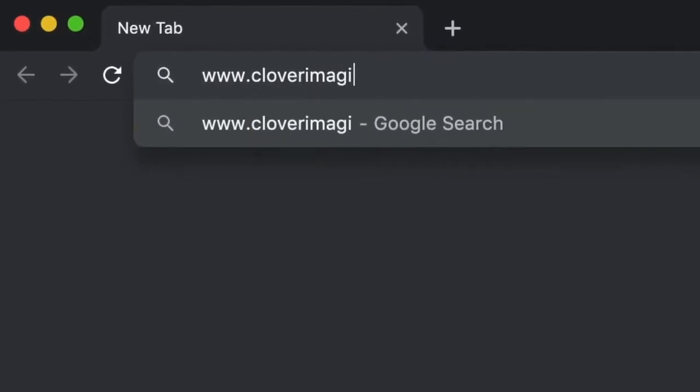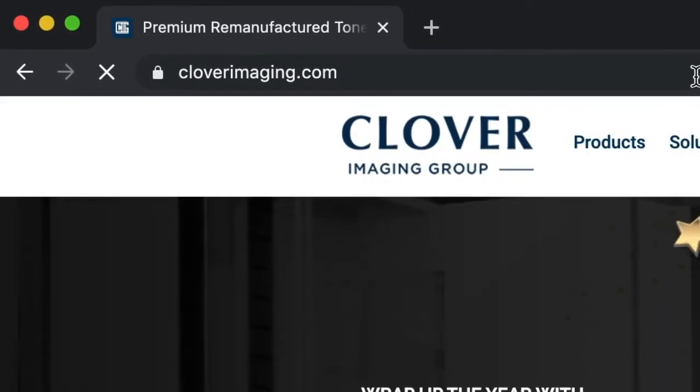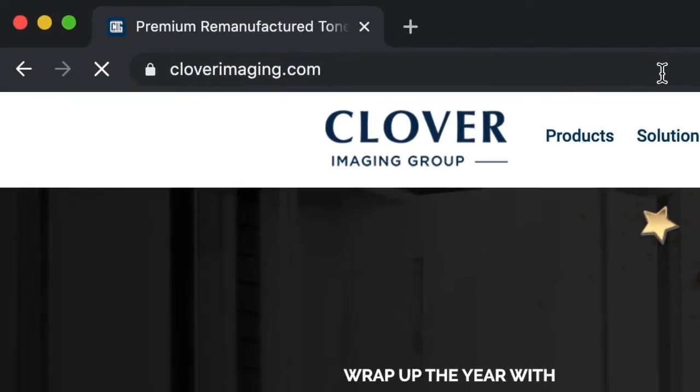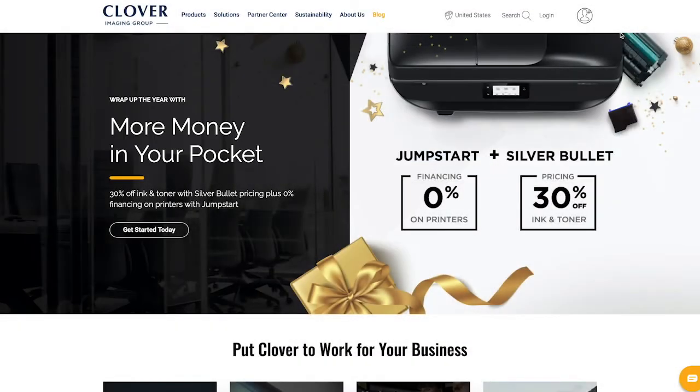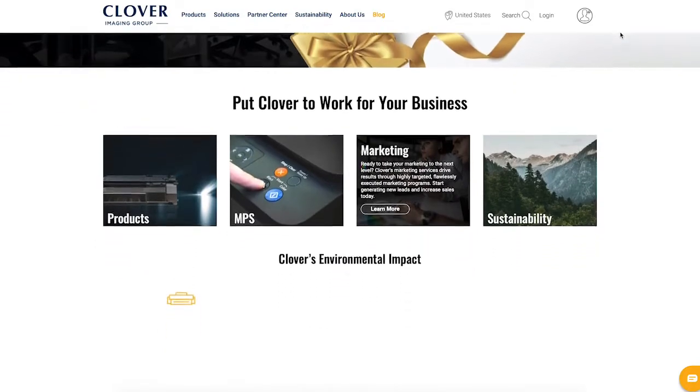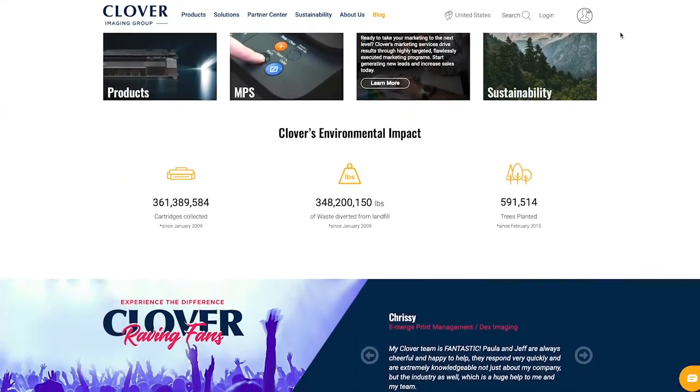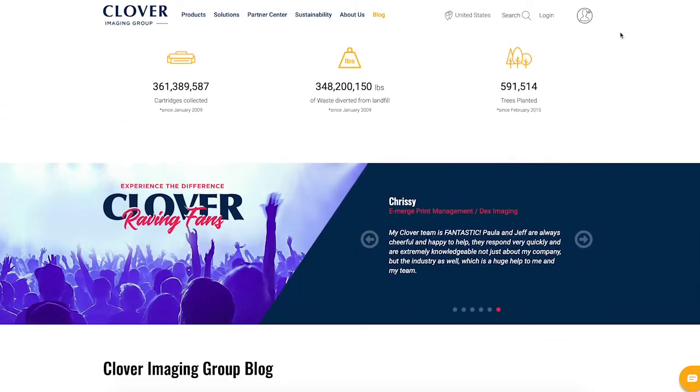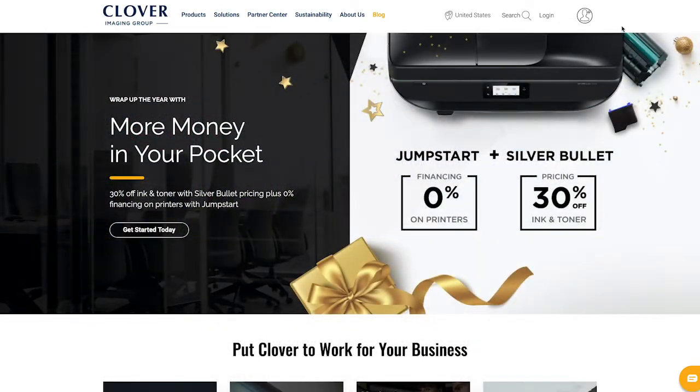Being a registered CloverImaging.com web user allows you to take control of your pricing. At any time, you can download your product price list. This price list reflects your current contract with Clover Imaging Group. To access the price list download page, you have to log into your CloverImaging.com account.